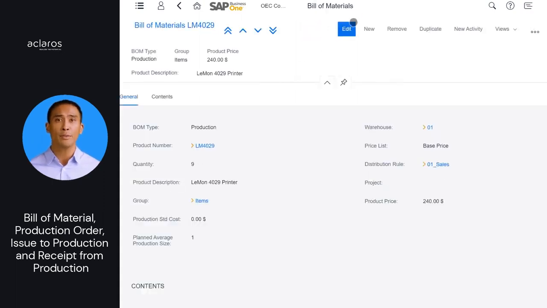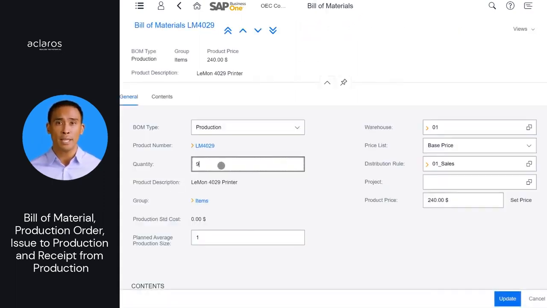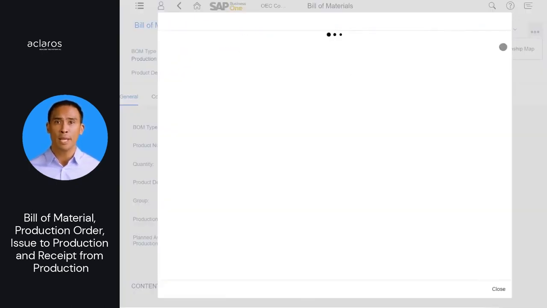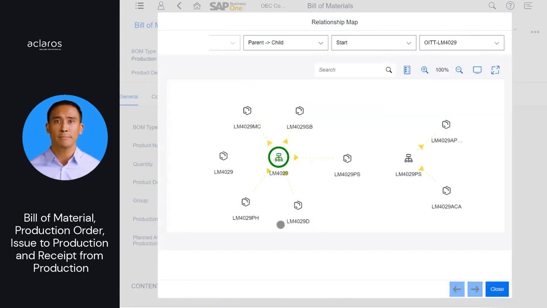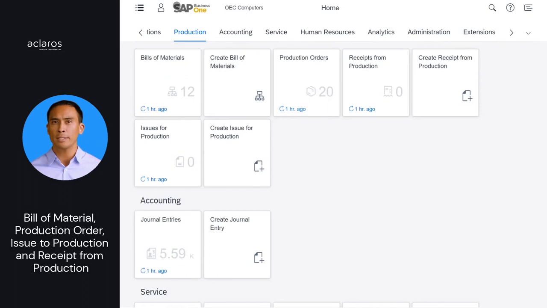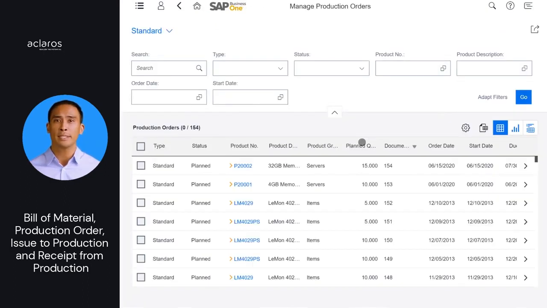It is possible to create and edit bills of materials, issues for production, and receipts from production. You can view the structure of the bills of materials in relationship maps. Currently, you can view read-only production orders, but cannot create new or edit existing production orders at this time.